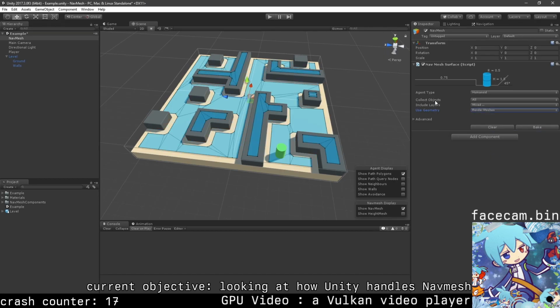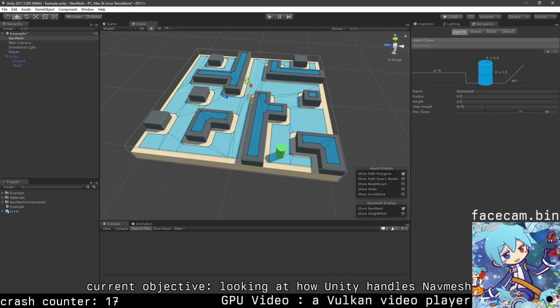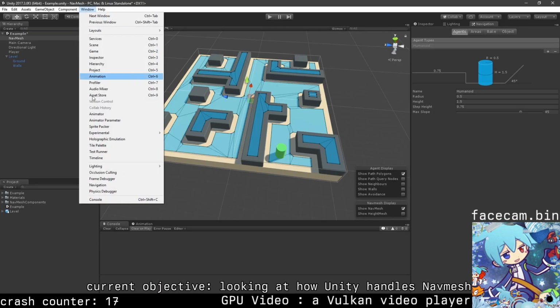Finally, we have a setting at the top here called the agent type. And right above this, we have a drawing with some different values. If we go under the agent type, we can open up the agent settings. This is part of the navigation window. You can always bring this up by going Window, Navigation.